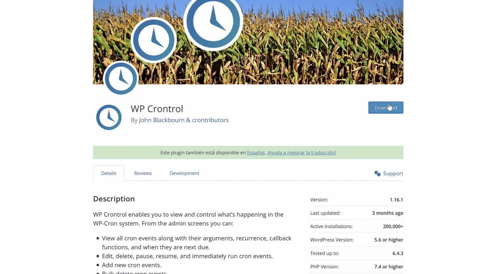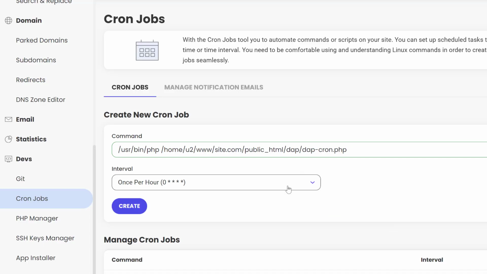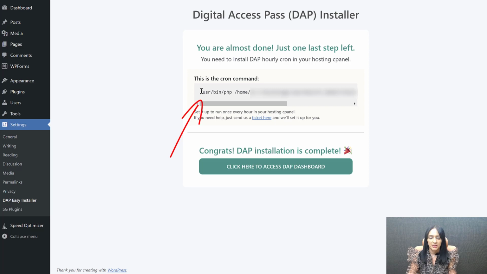You can use a free plugin. It's called WP Control, and you can install it, activate it. If you're not sure how to use it, then just open a ticket with us and we'll help you with it. All right. If your hosting supports cron, then log into your hosting cPanel and under the advanced section in most hosting, you're going to find an option for cron. Click on it and then you can set it up to run once every hour. This is the cron command that you need to enter there.